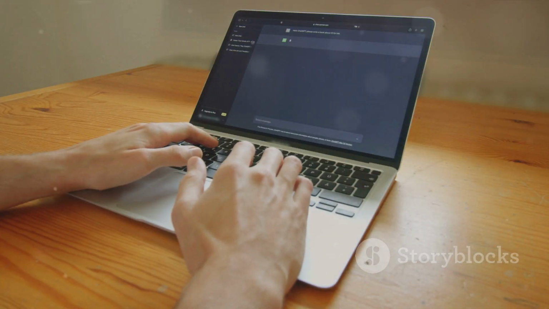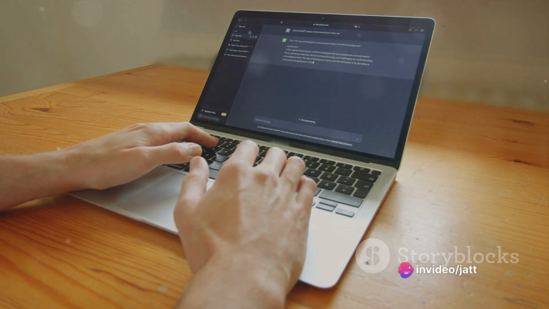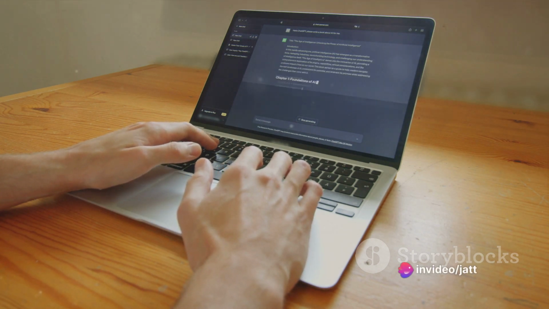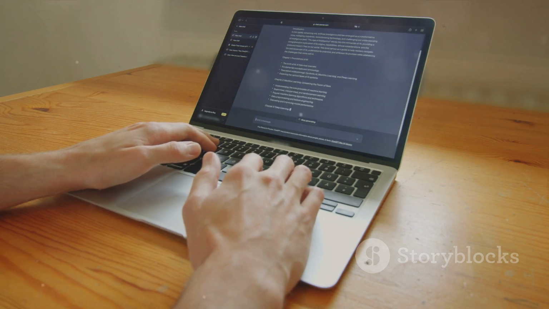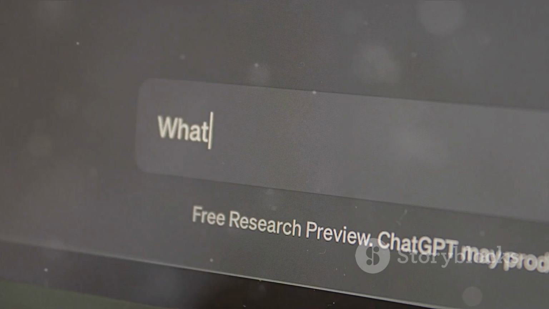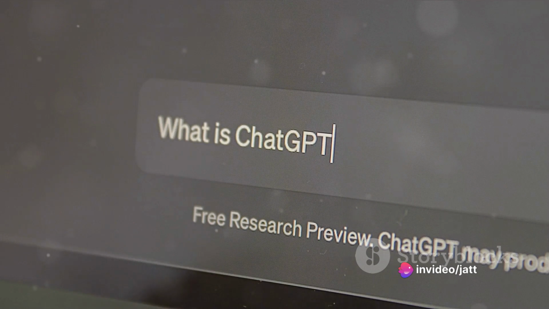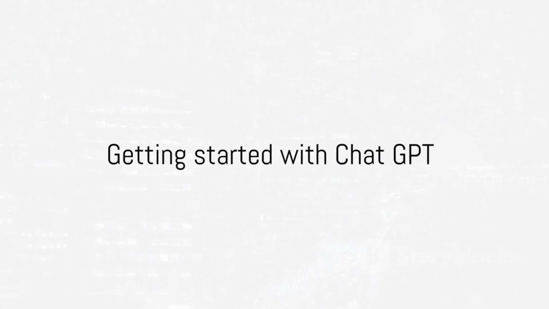In this video, we'll break down the process of using Chat GPT into easy-to-follow steps. We'll start with the basics of getting started with Chat GPT, then move on to how to interact with it, and finally we'll delve into its advanced features. Along the way, we'll share some best practices and tips to help you master the use of this powerful tool. So, are you ready to master the use of Chat GPT? Stay tuned.